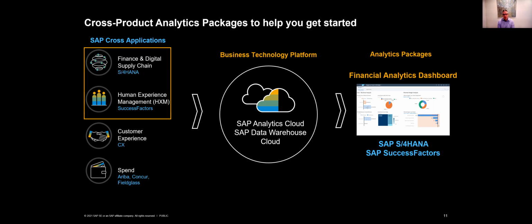This is an example of one of our content packages that we've come out with called the Financial Analytics Dashboard. All it's really doing is tying together S/4HANA Cloud and SuccessFactors data to look at not only your net profit from a finance perspective, but also your headcount costs, all within one particular content package. We're using SAP Analytics Cloud and Data Warehouse Cloud to provide this content to you. You can modify it, you can change it, but it helps you get started so that you can rapidly start seeing the insights from your investments in the SAP applications.